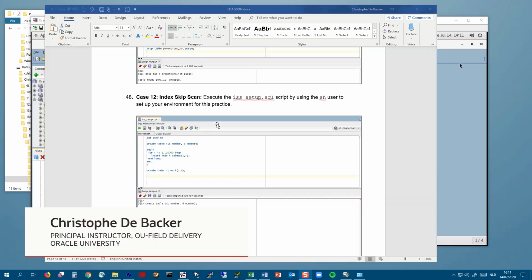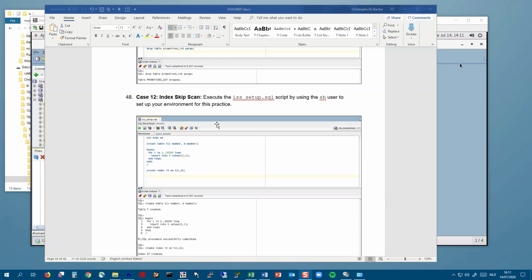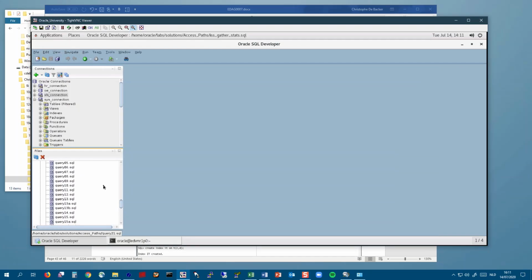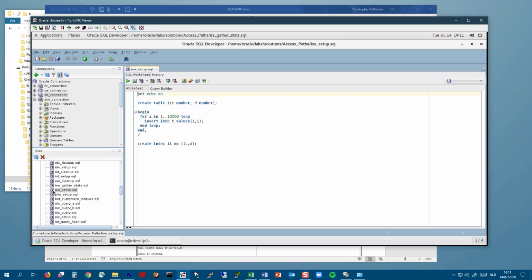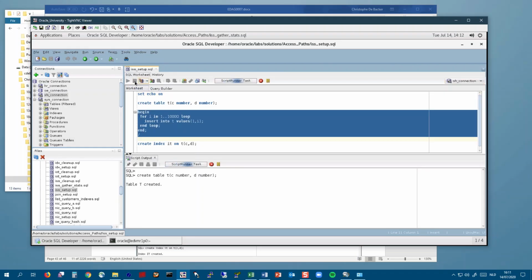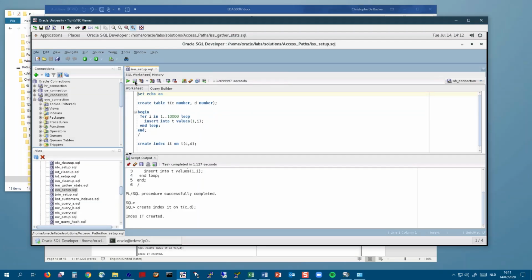The final case in this chapter is the index skip scan. First of all, we will have to perform a setup by running the ISS setup script file to set up the environment for this practice. So I go to my SQL Developer. I'm going to look up ISS setup, open this, sh connection, and I'm going to run this script, which is going to create a table T with 2 columns, insert 10,000 records, and then create an index upon the combination of column C and D of that table T.